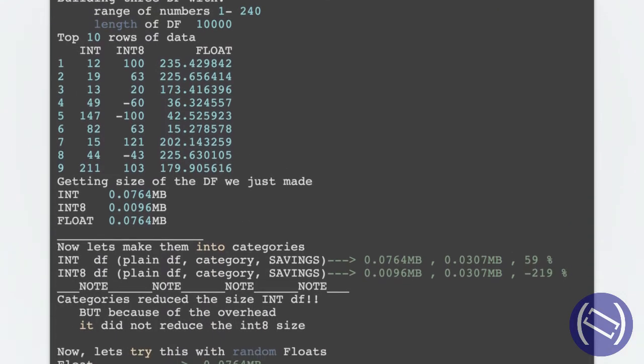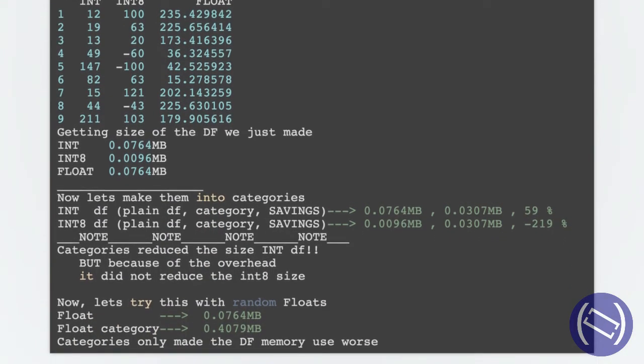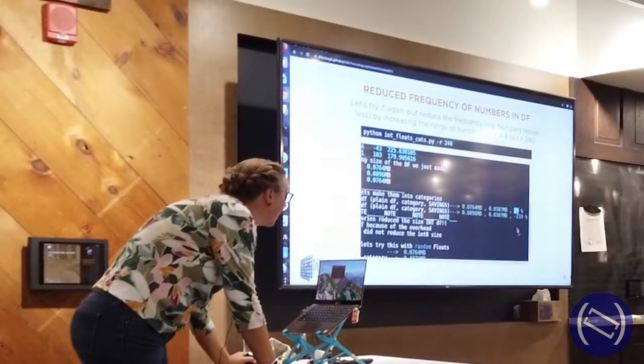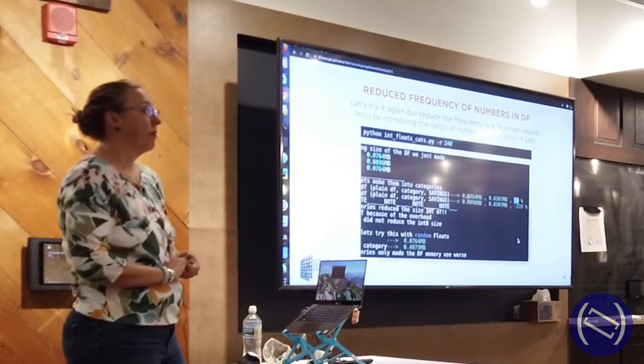But when I go to my categories, because now I have more values, instead of it reducing in size by 80%, I reduced it by 59%. And my int8 category, because now I have 240 unique values instead of 4, I just increased the memory size by 200%. So you just need to be cognizant: if it is already int8, there's no point in making it into a category, especially if you have a lot of varying numbers, because you're just going to increase the size. That talks to the memory footprint.